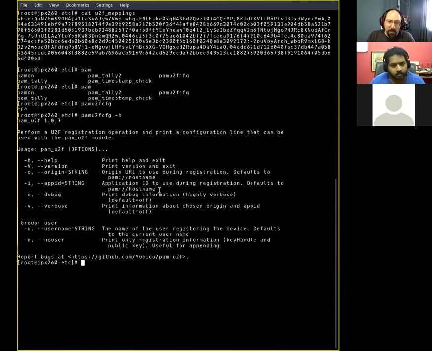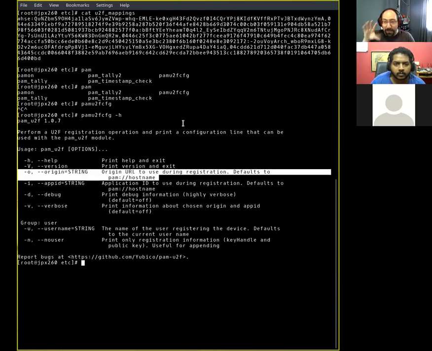I want to point out two key items for people that are familiar with U2F but not familiar with using it with PAM: the app ID and origin strings are by default set to whatever your host name is. So just so you know, if you have PAM configured and you change your host name, you might have a bad day.